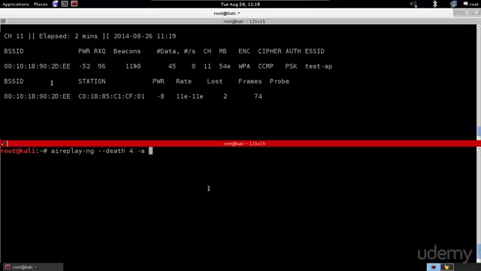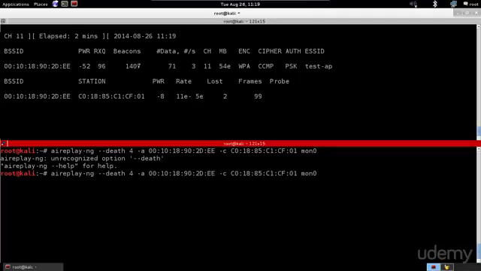Then we're gonna put the MAC address of the target access point, and then I'm gonna put C to specify the client MAC address, the MAC address of the client that we want to disconnect, and then I'm gonna put my Wi-Fi card name, which is mon0. So AirPlay-ng deauth, the name of the attack, 4 deauthentication packets to this access point, and disconnect this device from it. Now I'm gonna hit enter. And I have it's deauth. I missed a U here.